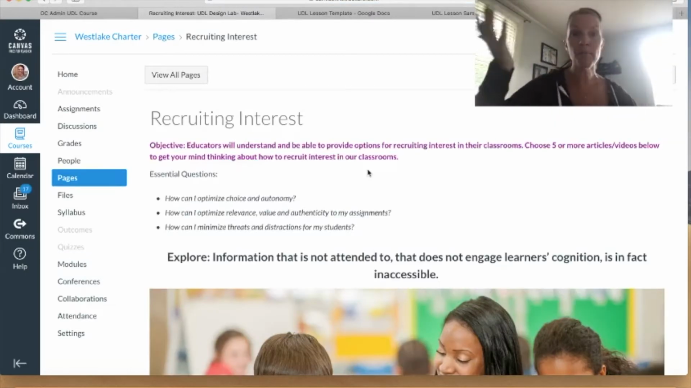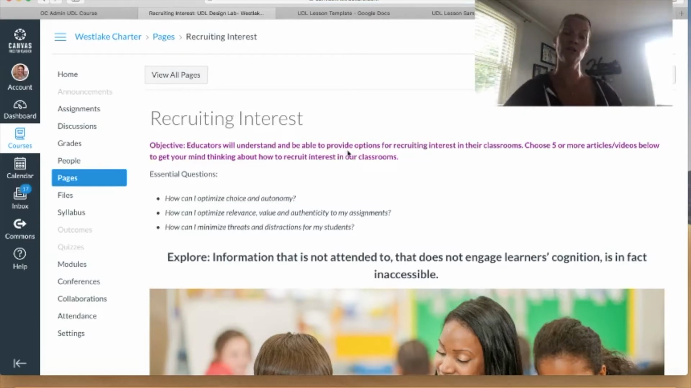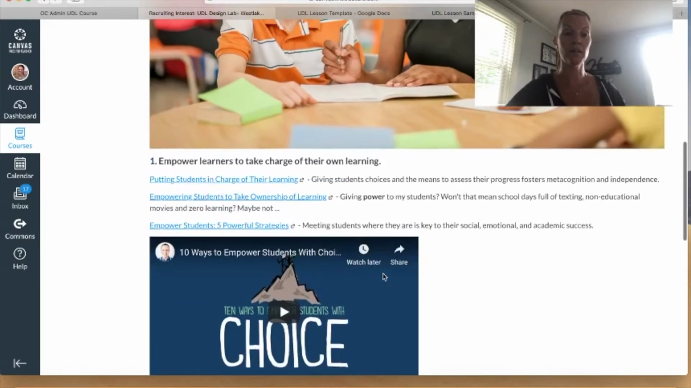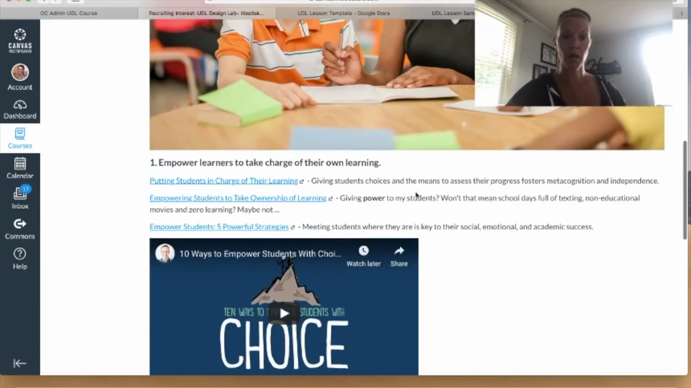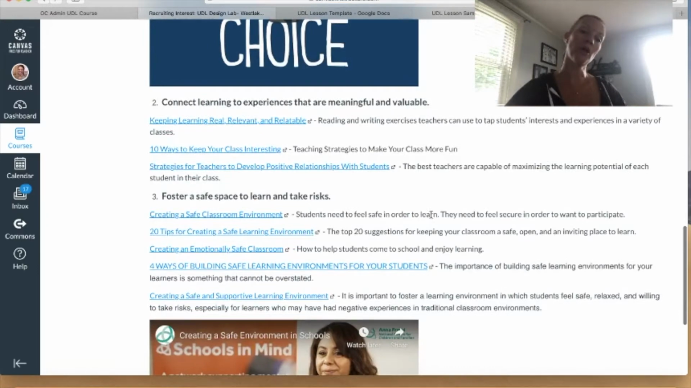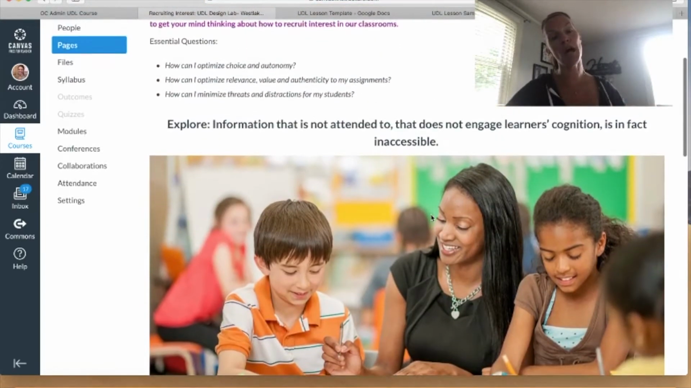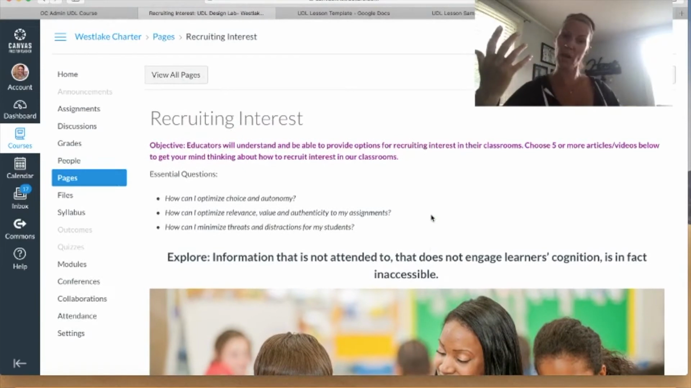Now, as you go on, the modules will look pretty much the same. It starts with an objective, goes into some essential questions, and then an idea that I want you to really be thinking about and exploring as you look at the resources. Then down below are the individual checkpoints and some articles, some videos, some podcasts, some different ideas for how we can incorporate these things into our classroom.